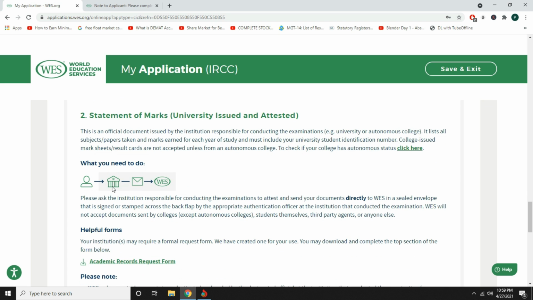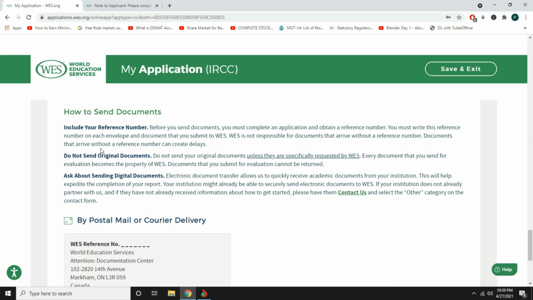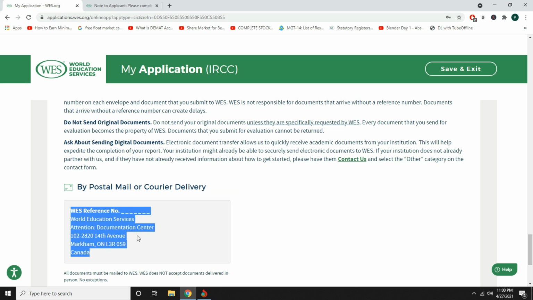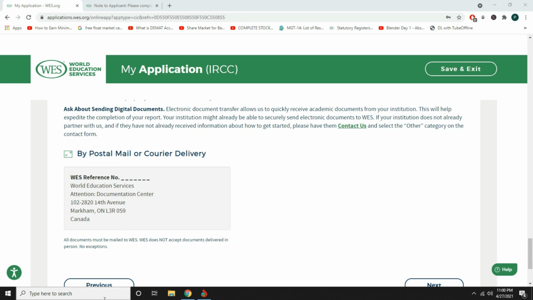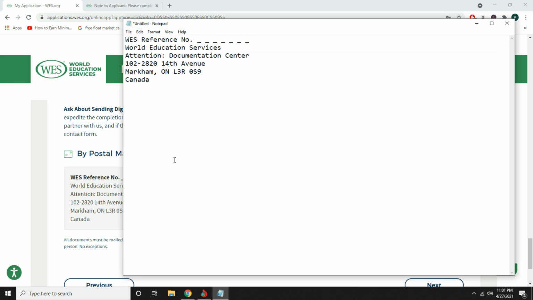You'll be asking your institution to send mail to WES. How to send documents: include your reference number. Before you send documents, you must complete an application and obtain a reference number that's basically generated at the end of this application once we pay the fee. So we need to note down the reference number and add it right here. To make it clear, this is the exact address your university will send the transcripts to. For your understanding, I will simply copy this to a notepad.